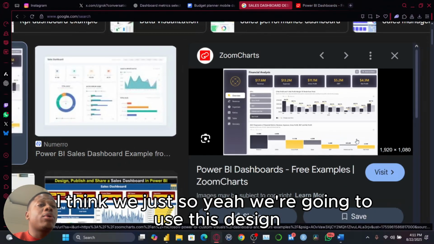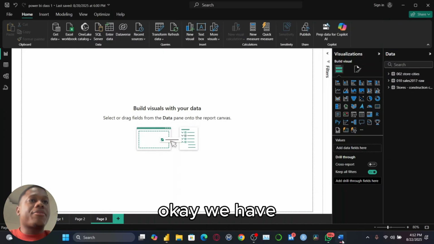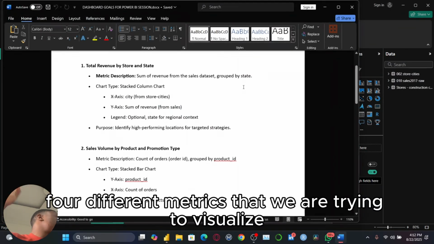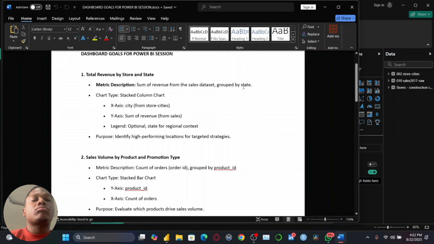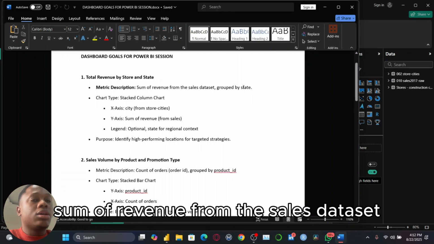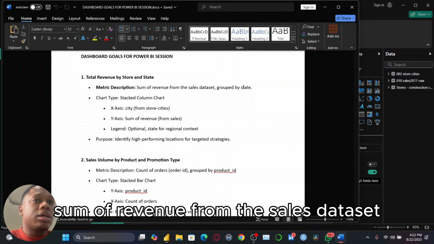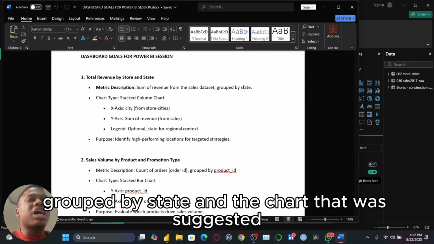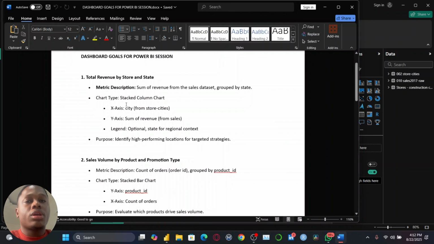We're going to use this design. We have 4 different metrics that we're trying to visualize. The first metric is what? Sum of revenue from the sales data set grouped by state. And the chart that was recommended was the column chart.